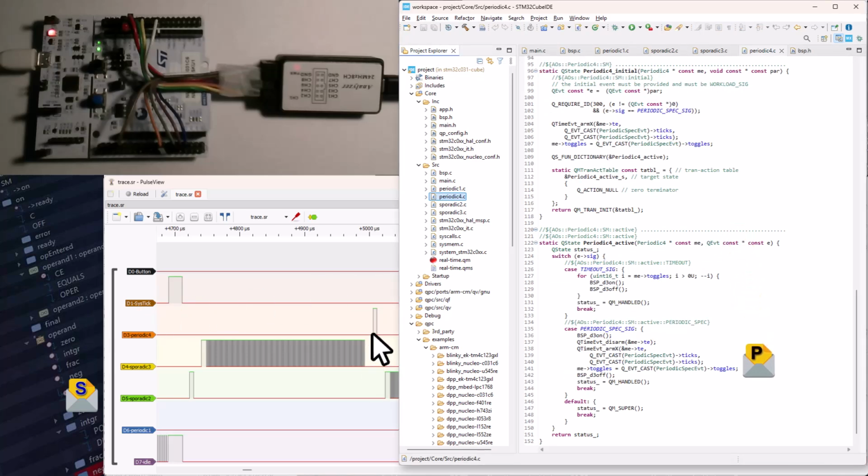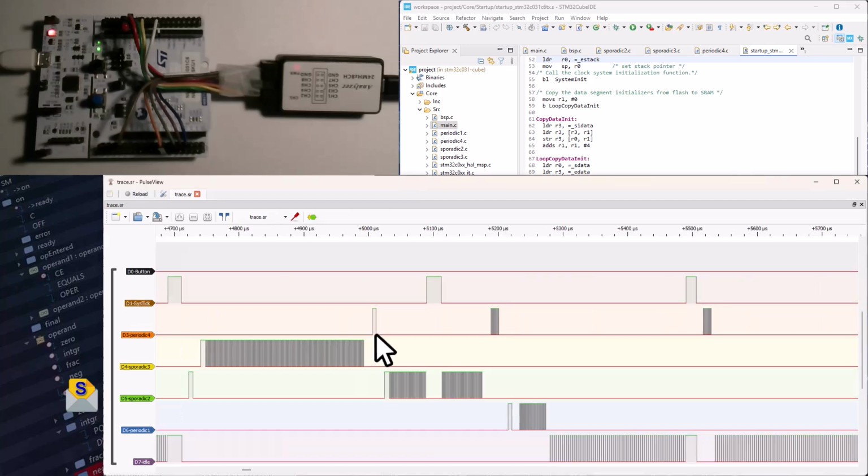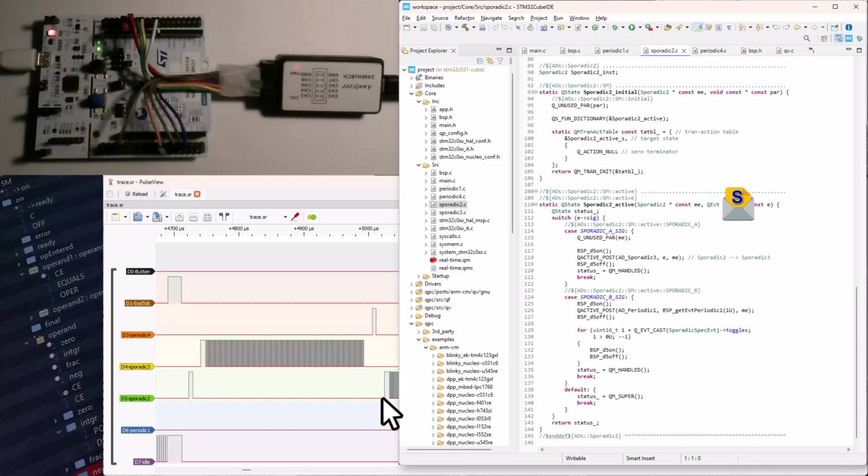The processing consists here of changing the period of the time event and also the number of toggles emulating the CPU load incurred by the periodic4 active object. Indeed, after that event, periodic4 receives the time event every tick, while before it received it only every other tick. However, this is not the end yet, because sporadic2 has still an event waiting in its queue. So now the scheduler dispatches the event to the sporadic2 state machine.